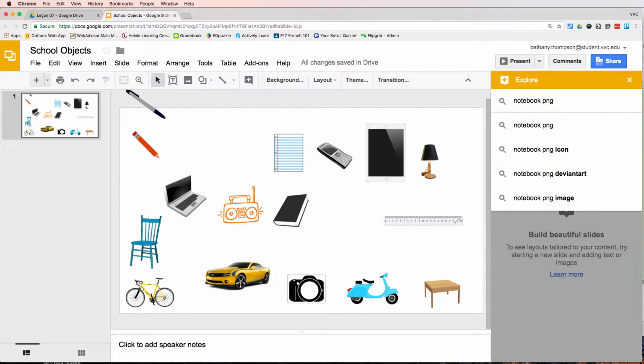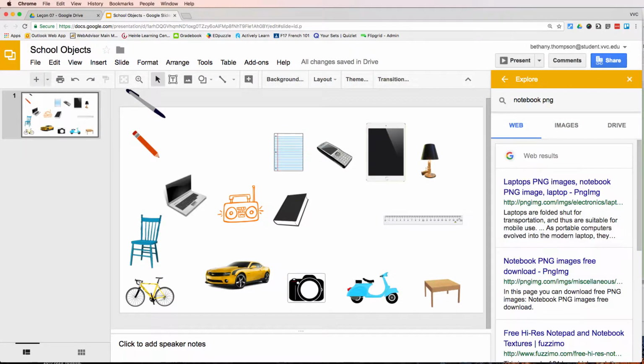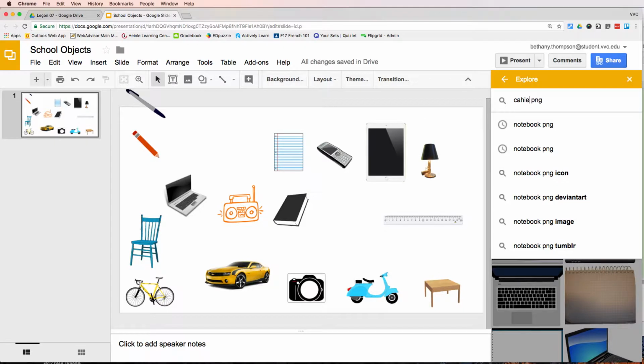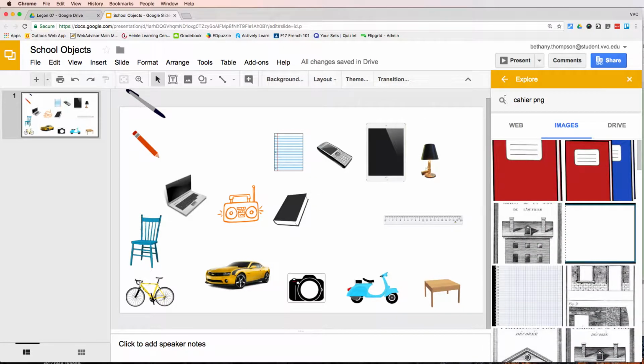And I'm going to use PNG. PNG is a type of file that is transparent in the background, and by adding PNG to the search, it's going to automatically pull up images here, when I go to images. And now, since these are all notebook computers, I'll just search for the French word, cahier. See what comes up here.